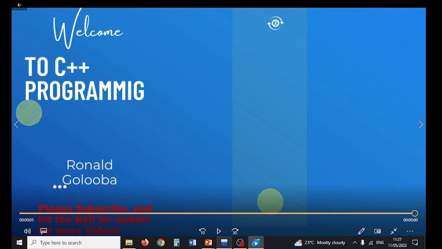We are going to look at some basics of C++ programming. C++ is a programming language that is used to create applications. It's an object-oriented programming language. So we are going to use an integrated development environment which is called Dev.